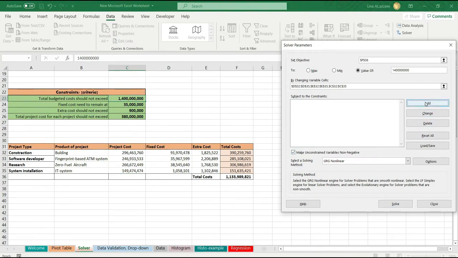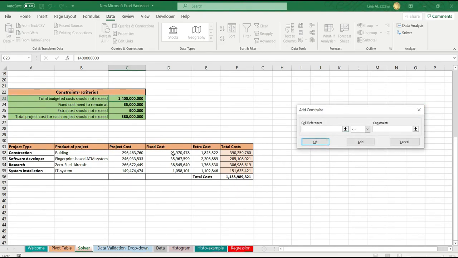So now I will add constraints, and the first one is the fixed cost, and should be less than or equal to this number.